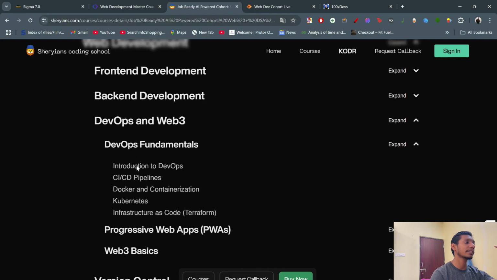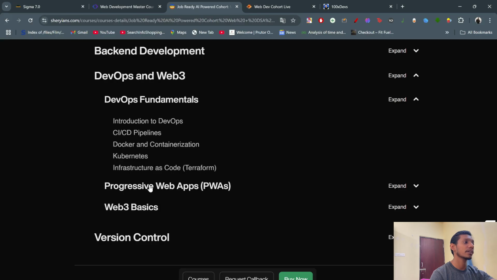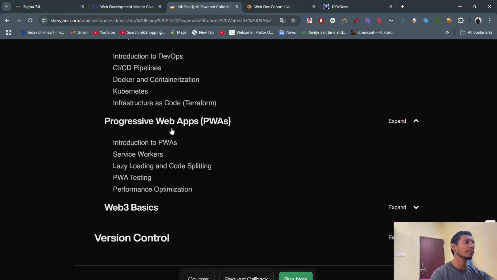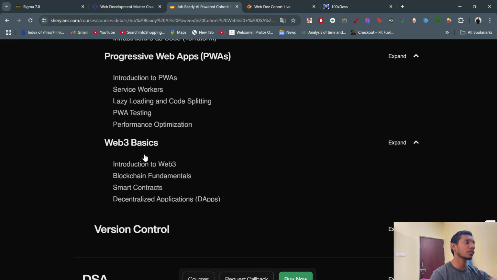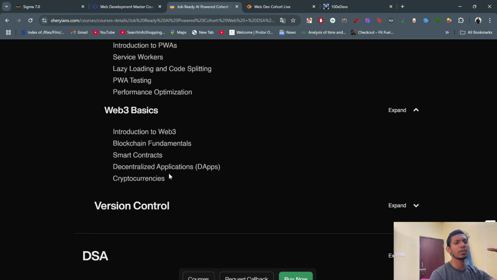DevOps fundamentals: he is teaching what is DevOps, CI/CD, Docker, containerization, Kubernetes, infrastructure as code, Terraform. And progressive web apps: introduction to PWA, services, lazy loading, code splitting, PWA testing. I think this part is not in your Sigma 7.2. And after that, he also taught Web3 basics. What is Web3, how it works, all the things going on in the market.